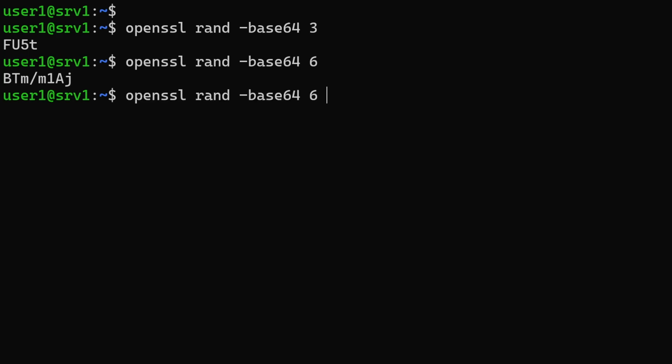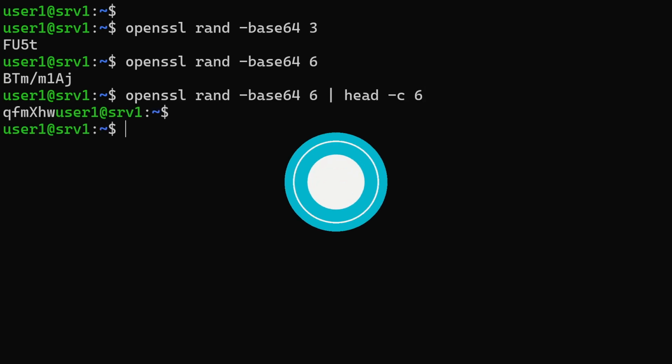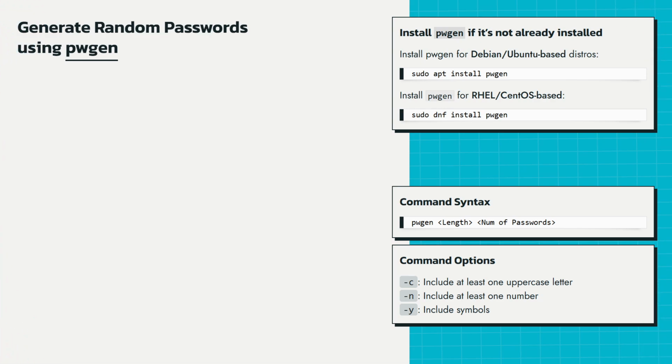If you want the exact number of characters as specified, pipe the OpenSSL command to the head command and use the -c option with the desired number. OpenSSL isn't the most user-friendly option for generating strong random passwords.